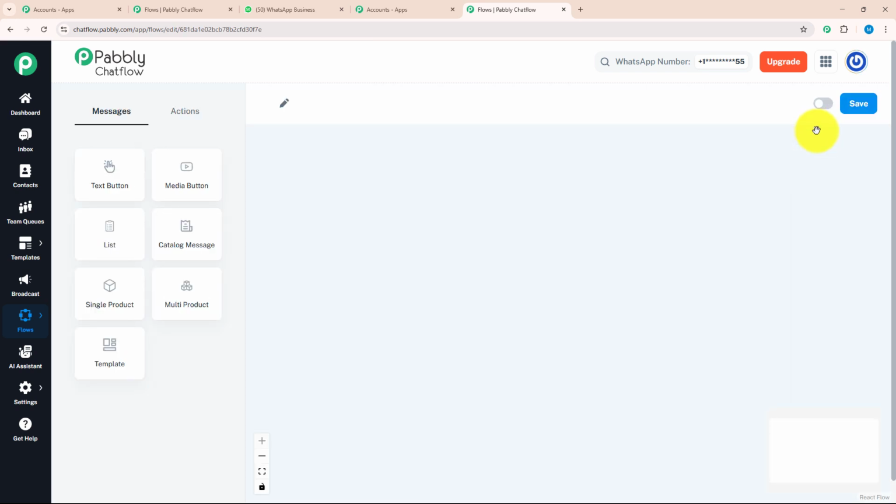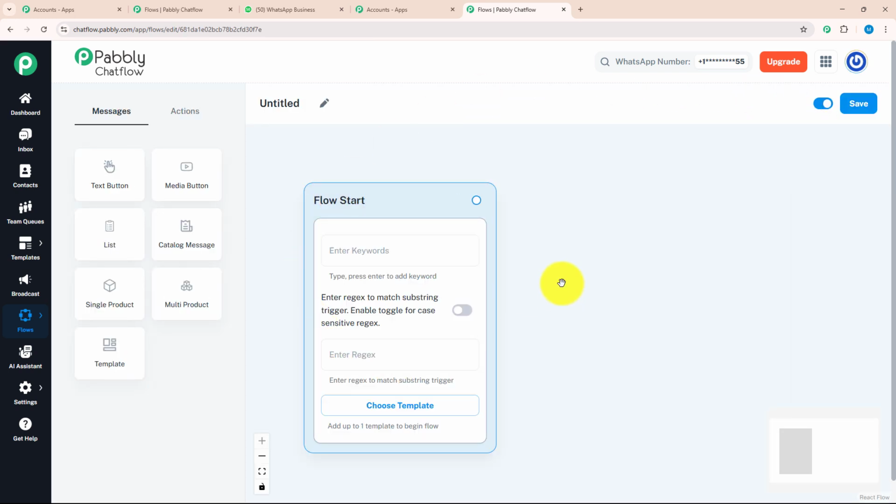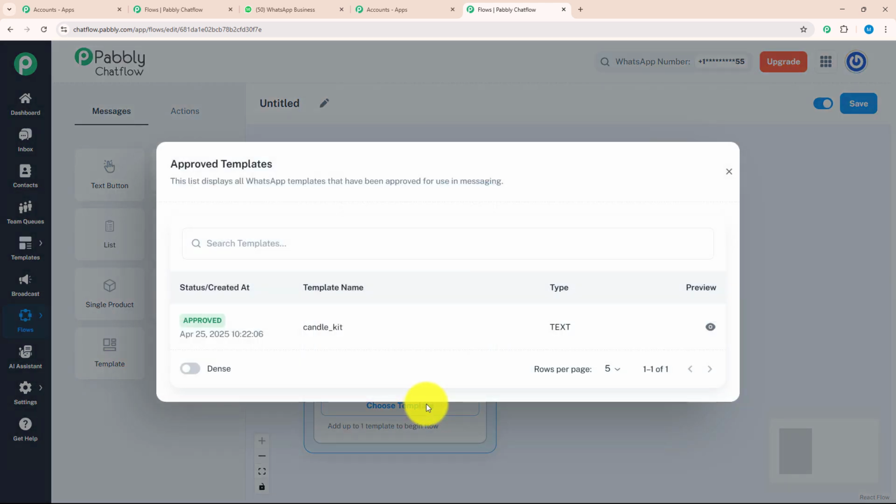After clicking on the Add Flow button, you will land on this page. Here you can see a window is opened named Flow Start. Inside this window, there are 3 options: keywords, regex, and choose template. Let's see each feature individually. In choose template, you have to choose your created template to give a personalized touch to your chat.